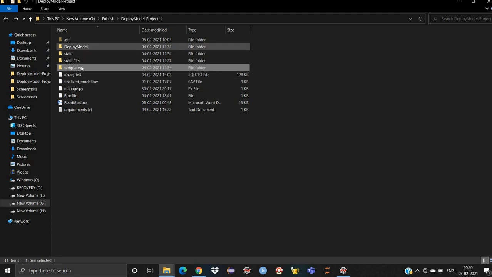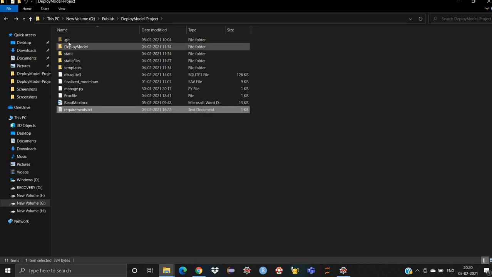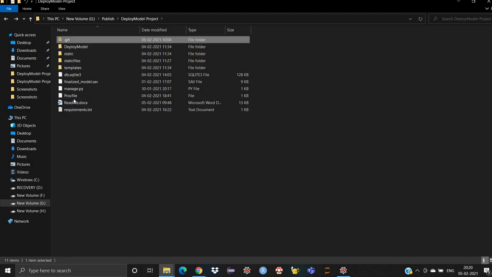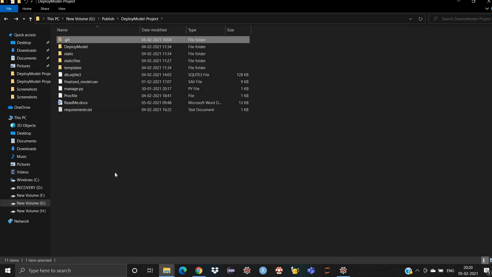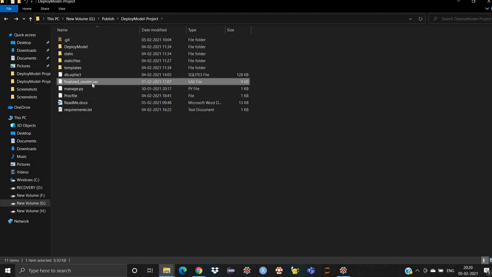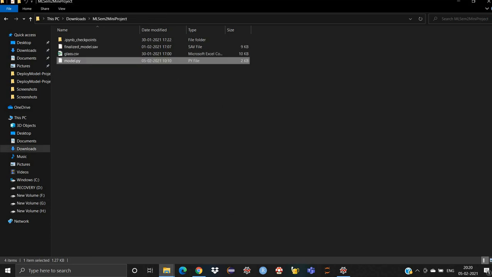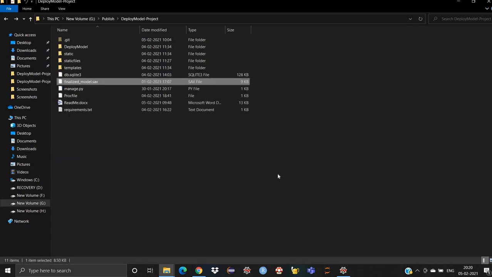After that, you don't have the Procfile, requirements or Git files till now, because these three things are used for deploying your project to Heroku. I'm telling you how to run your project, so you don't need these three files, just ignore them. And this finalized model.sav file you must copy from there, like from here, and paste it here. So let's get started with the coding part.